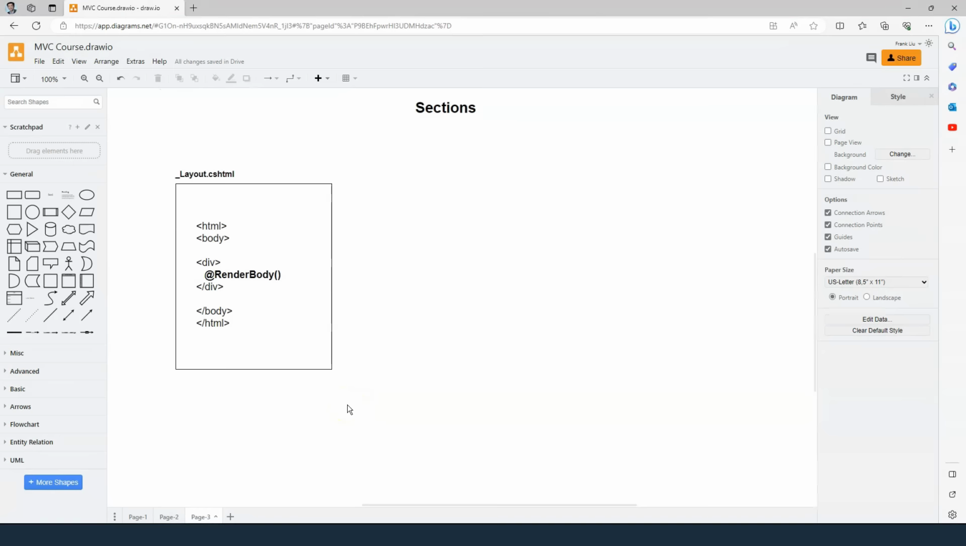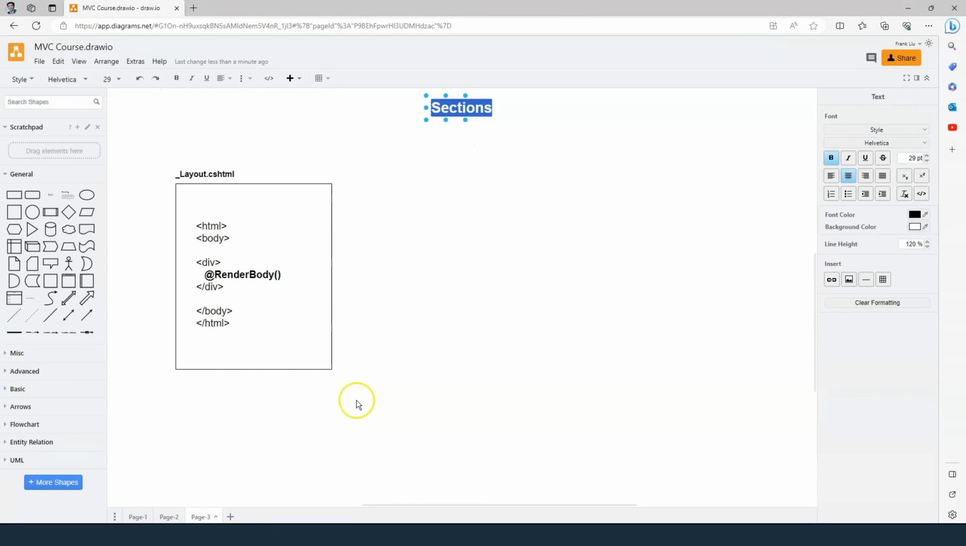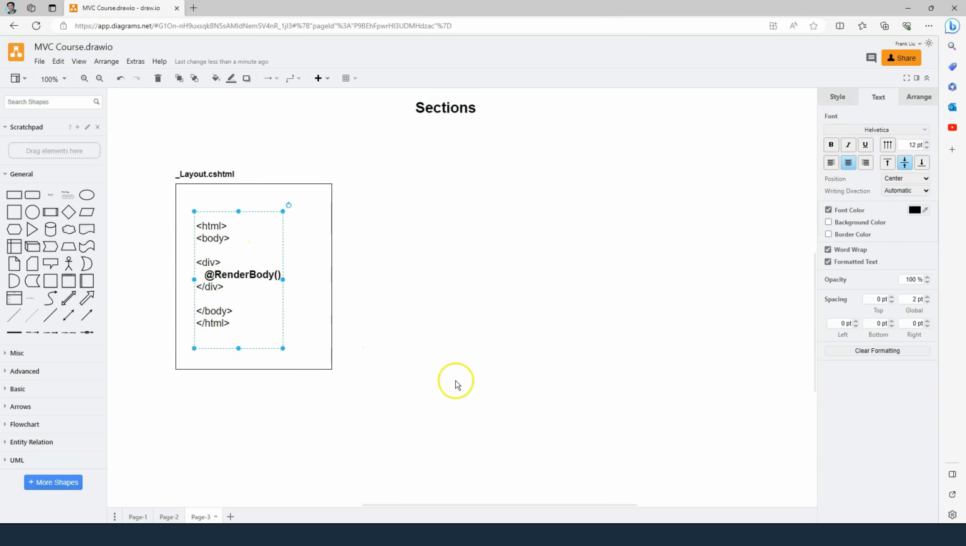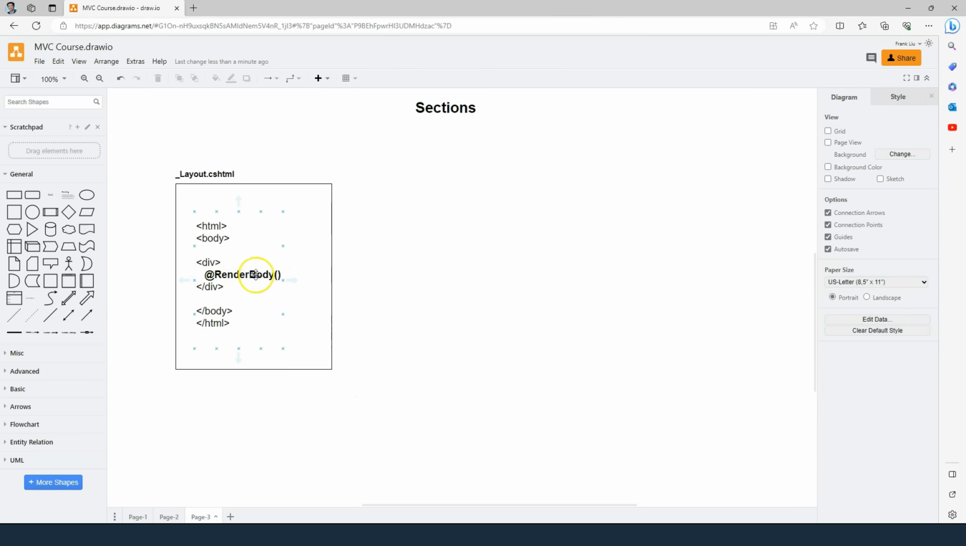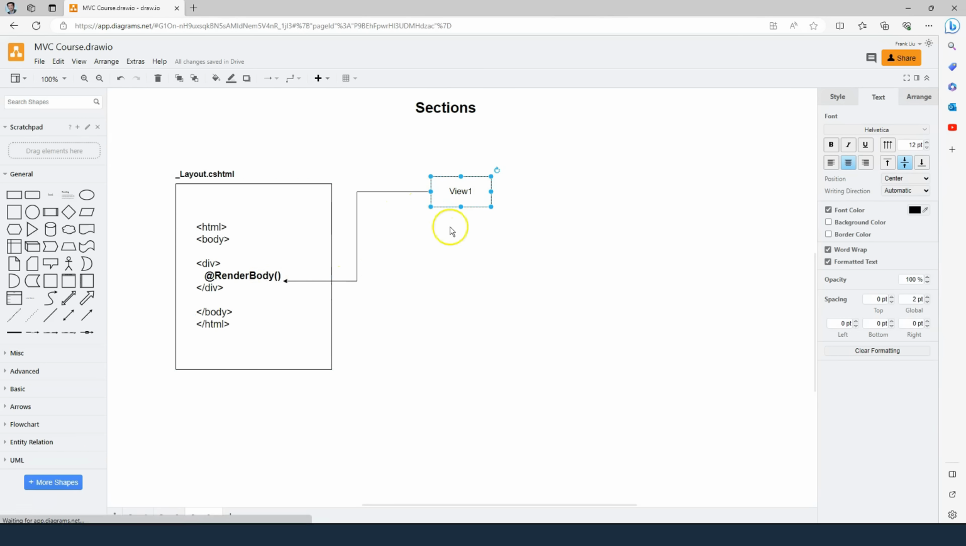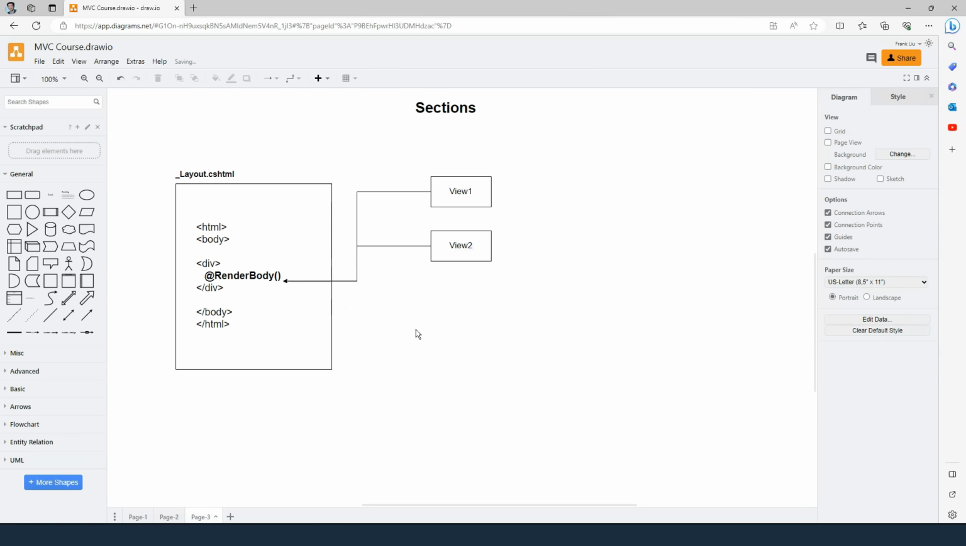Another thing I want to cover that is related to layout is the concept of sections. Right now, our layout file works like this. So imagine this is the layout file. We have a RenderBody over here. And like I mentioned before, this is like a placeholder where the views will be rendered to replace this placeholder. So this first view will be rendered over here. The second view will be rendered over here as well, and so on and so forth.